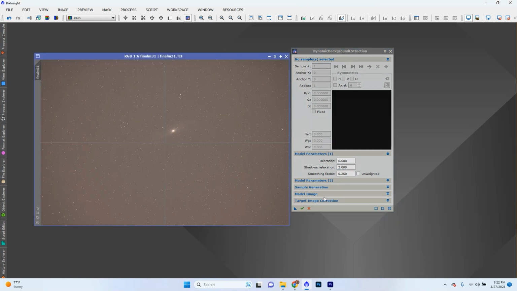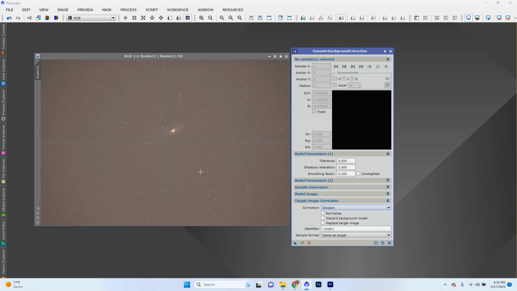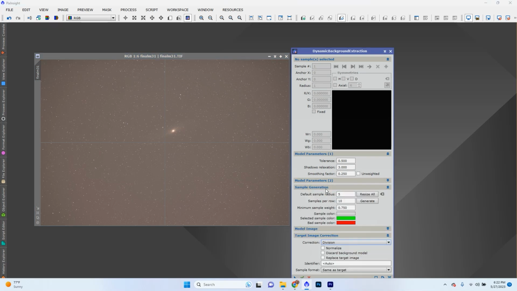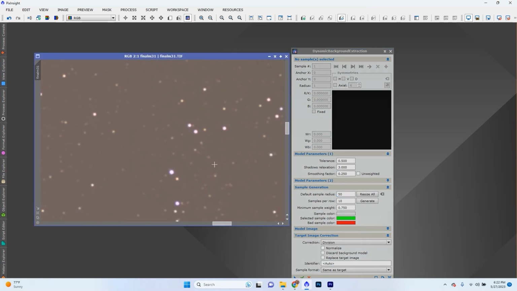And then we're going to go to Target Image Correction and select Division. But before we do anything, we are going to go to Sample Generation and change the default sample radius up to 50. The reason I'm changing it up to 50 is because I want the largest amount of the section that we analyze to be in the view. So that's what we're going to do.